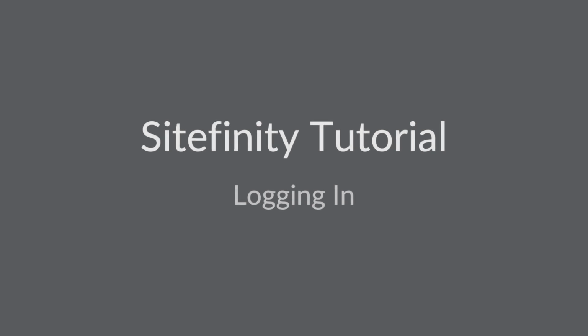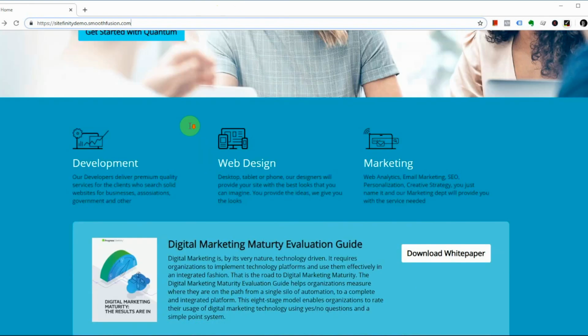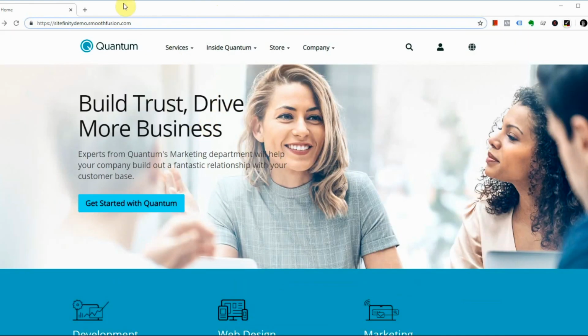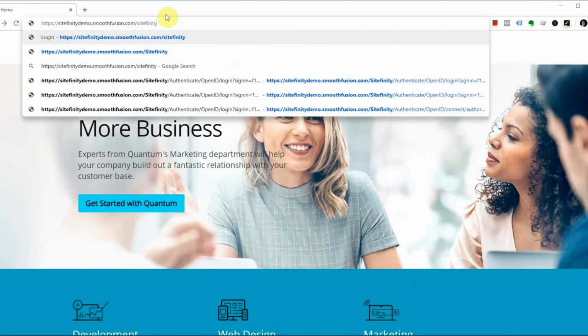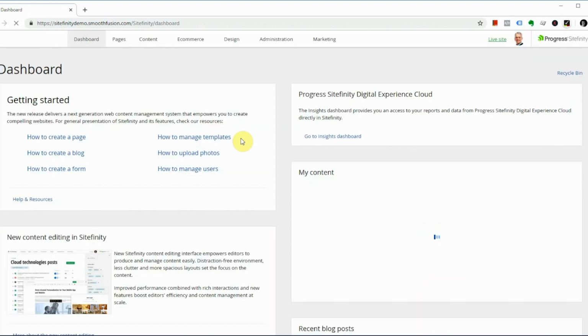My name's Dylan Eccles and today I'm going to show you how to log in to Sitefinity using the default Sitefinity login. So here we have our Quantum demo site. Logging in is pretty simple, just from the home page of your site, append the URL with /Sitefinity. You'll be redirected to the login page where you'll enter your username and password as well as be remembered. Log in. And voila, you are taken to the backend.